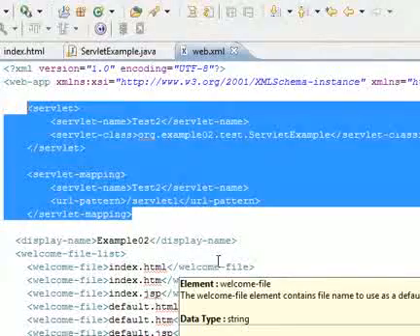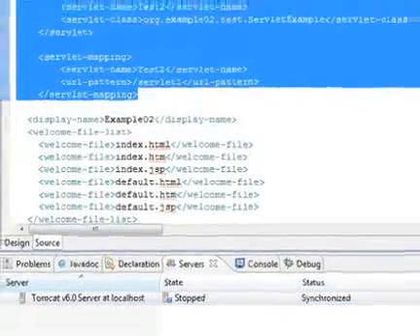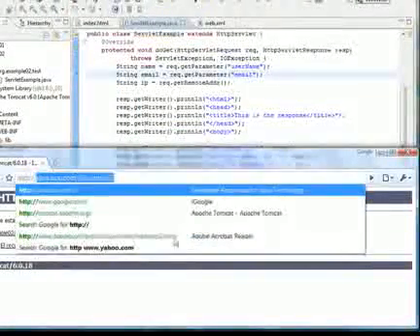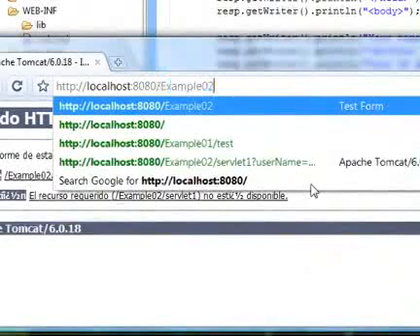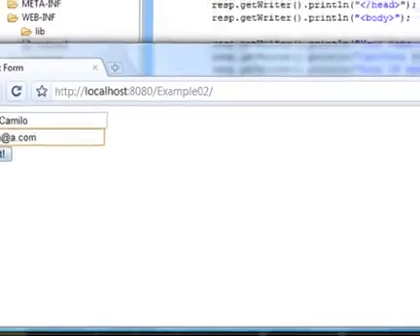With all these three things, now you can check that everything is working, running the application again in the server. We're gonna run the application in debug mode. We're gonna go back to localhost:8080 and example02. We're gonna type a name. In this case, I will put my name, and I will put an email address just to check that everything is working. And I'm gonna submit the information.